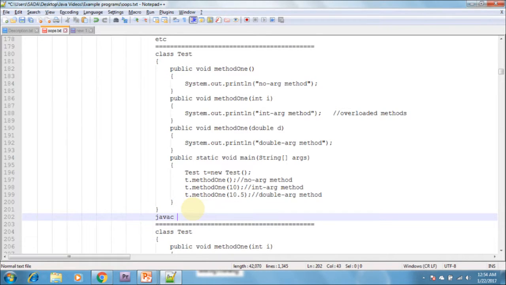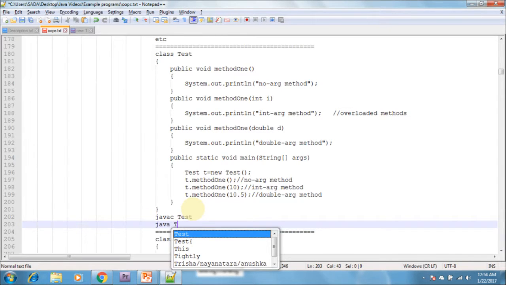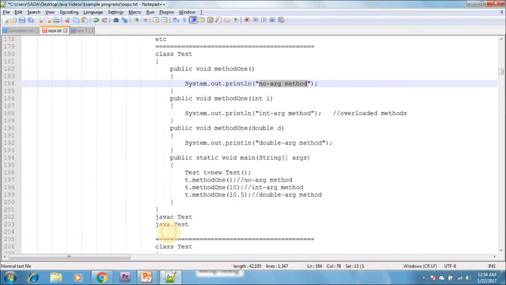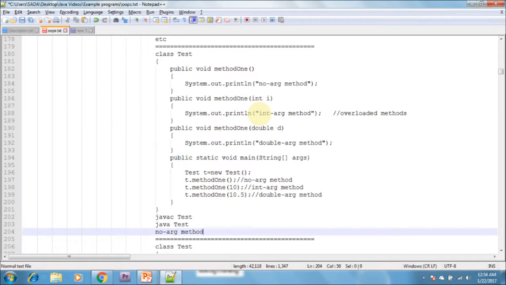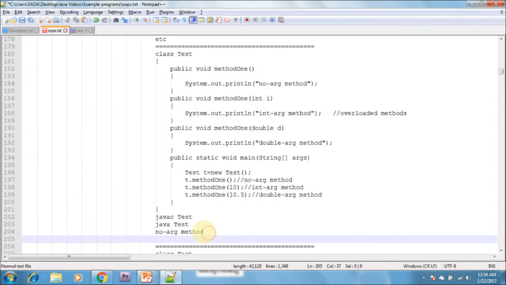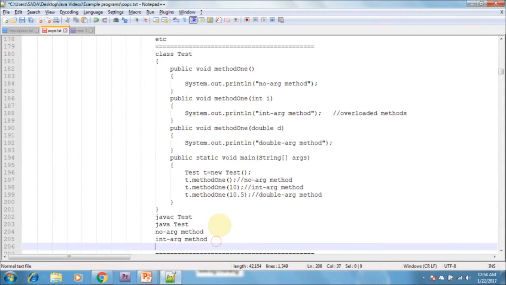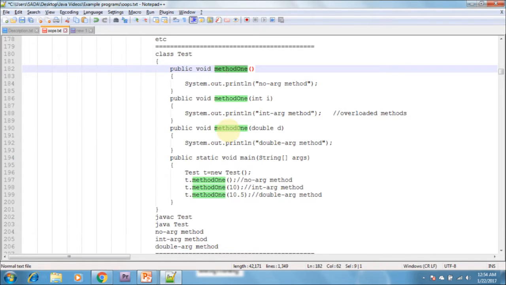javac Test.java, java Test. It first prints this line. After that it prints this line. After that it prints this line. This method1 is where we are doing overloading.